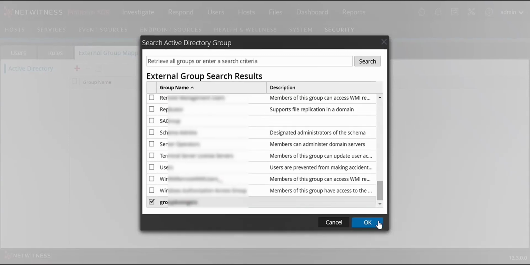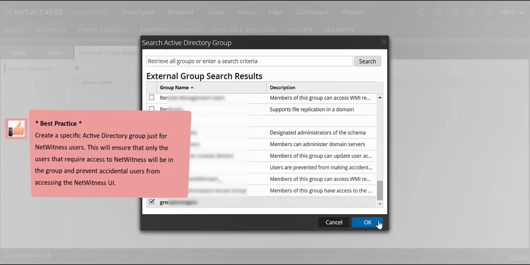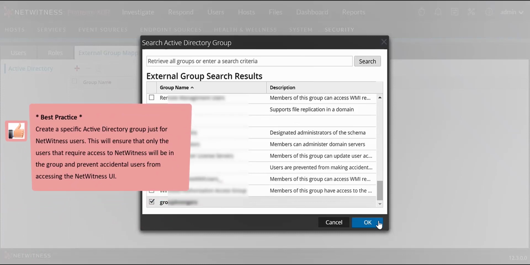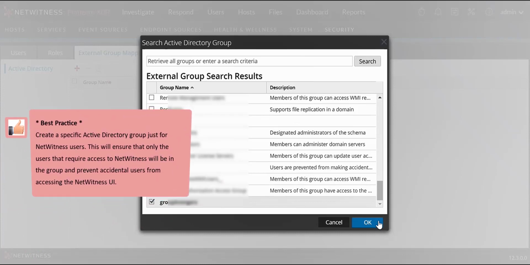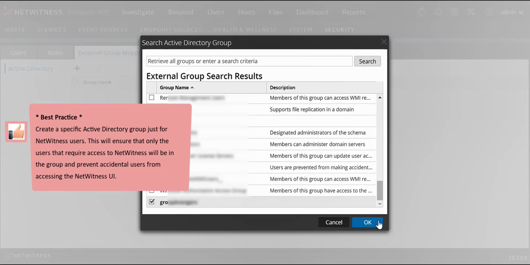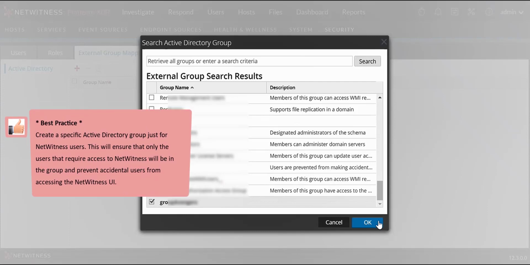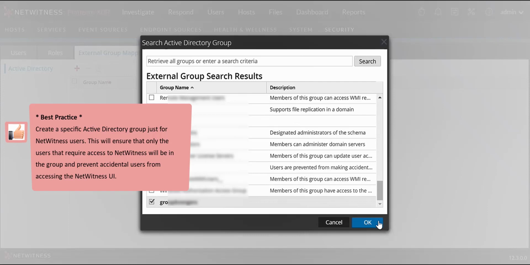Scroll through the list of groups and select the one that contains the users that will be accessing the NetWitness platform. It is best practice to create a specific Active Directory group just for NetWitness users. This will ensure that only the users that require access to NetWitness will be in the group and prevent accidental users from accessing the NetWitness UI.